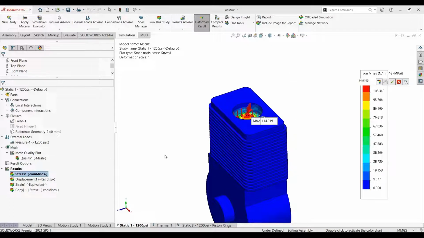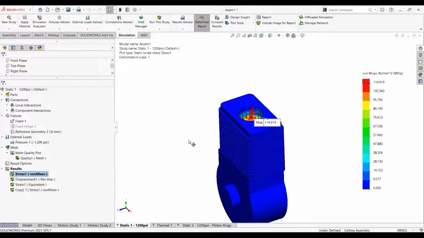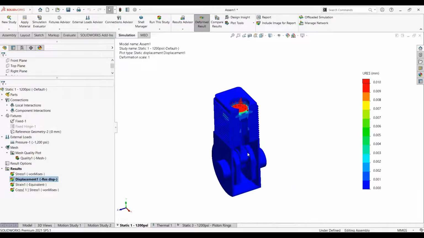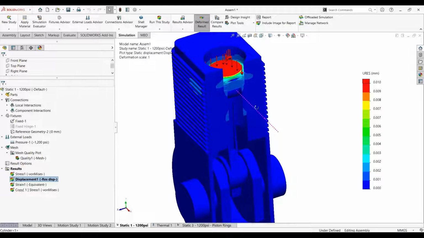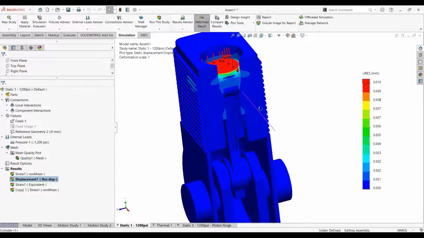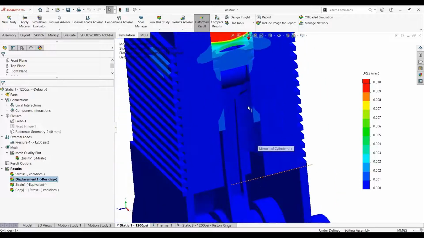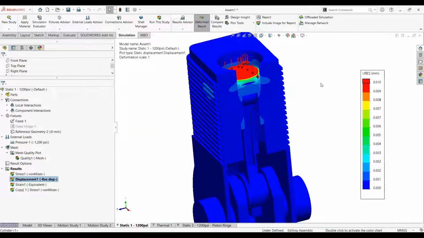And not only the stress values, we need to check the displacement, how much deformation has happened for the 1200 psi load I derived. The displacement is getting low. It is 0.01 mm deflection. This shows the section view of the entire assembly. You can see the colors indicate the values, and the maximum is from the top to bottom.